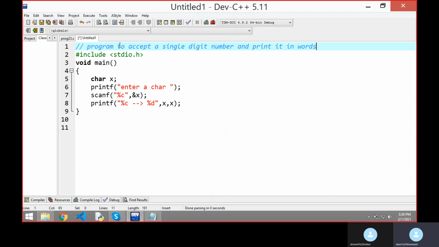If the user is giving an input value as 1, I want the output as ONE. If it is 2, then TWO. We have done a program similar to this previously also, or maybe you have done it for weekday number. If I give 1, I want the output to be printed as Sunday or Monday or Tuesday and so on. So for such a requirement, you can make use of this.